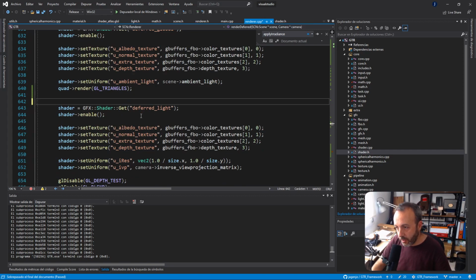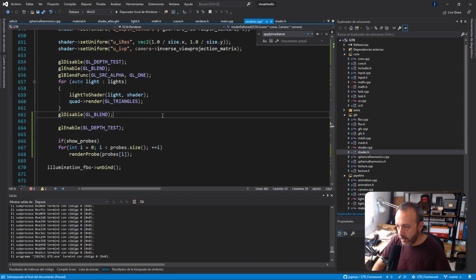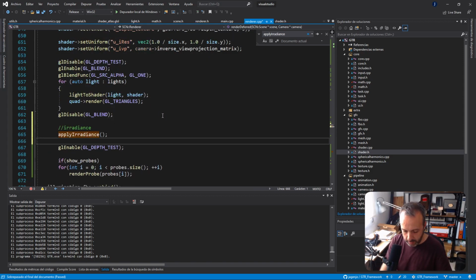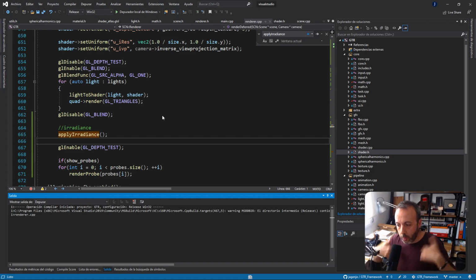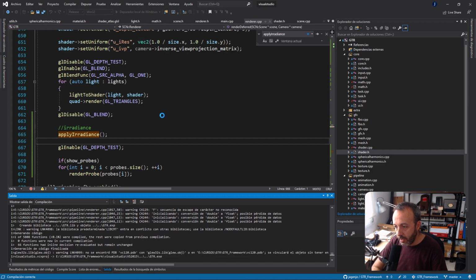I computed it before the lights, and because I computed it before the lights, they are adding up. I don't want to compute before the lights. I want to compute it after everything. This way is going to cover all the scene with the irradiance. Otherwise I can see it. I'm rendering the irradiance, and then I'm rendering the lights on top of that. So that's why I see the lights. I only want to see the irradiance now.